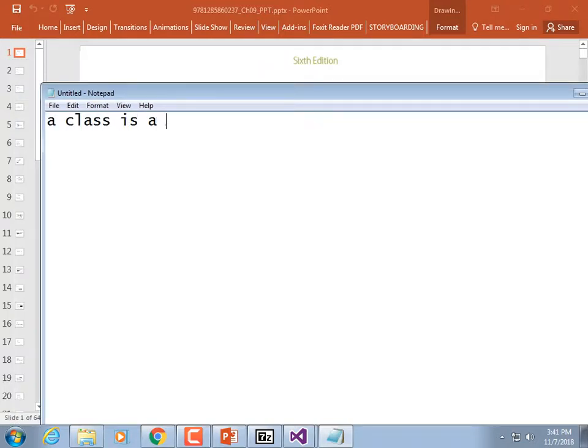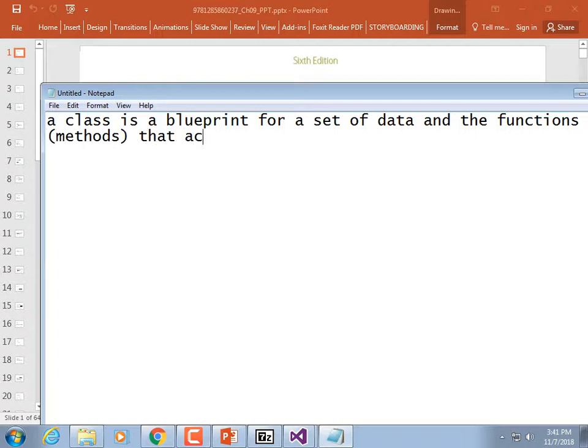A class is a blueprint for a set of data, data, if I want to pronounce it correctly. I watch too much Star Trek. Data. All right, a set of data and the functions, which are actually known as methods, that act on that data. And then the object is an instance of that class.